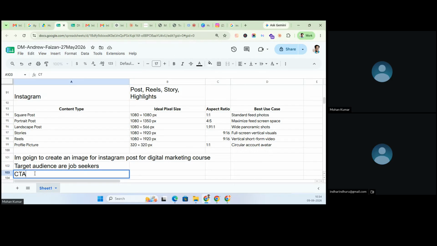Call to action, CTA. Call to action means join now, enroll now, contact now, call us. If you see any image, there will be some button at the end of it. That is called call to action. So my call to action is what they should do: either call me, inquire now, or join now. Normally for these types of courses, they will not join immediately, correct? They need to have more details. So let's say inquire now.